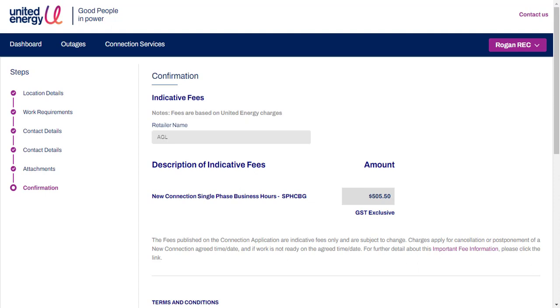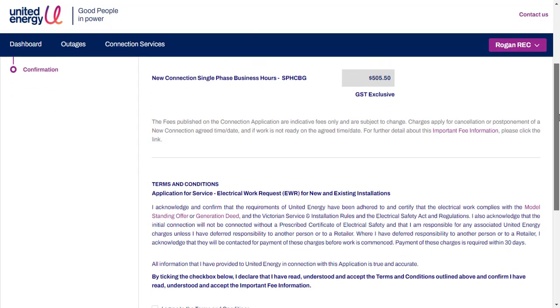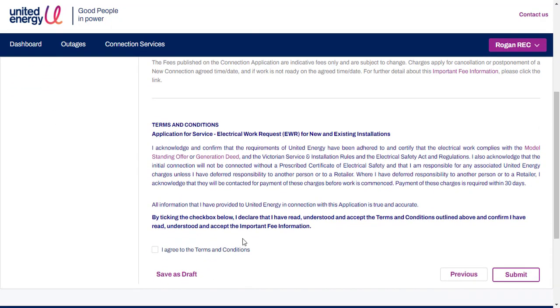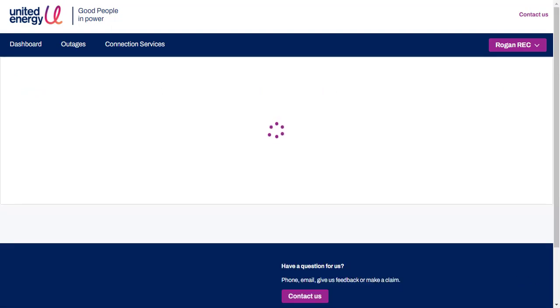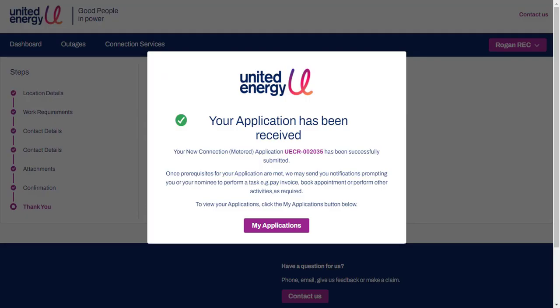The confirmation section will display the indicative fee amount and provide the terms and conditions to which you must agree in order to submit the application. Scroll down to access the terms and conditions, select I agree, and then submit. Now the application has been completed, you could click on My Applications to view all draft, submitted, and completed applications.